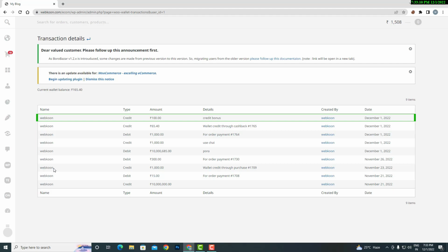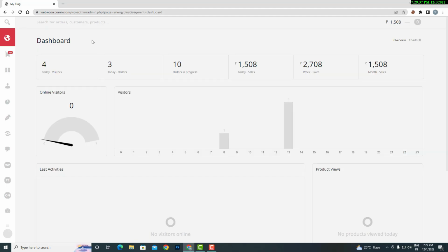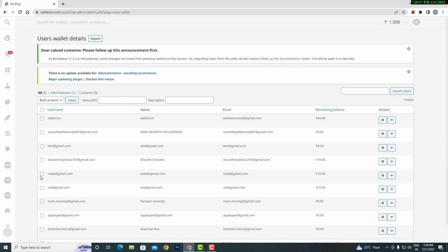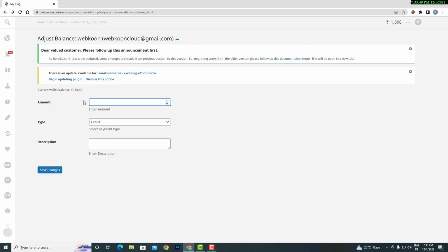Let's see how you can debit amount from user wallet. Open your dashboard. Click on Terra Wallet. Click on Settings. Enter your amount here.